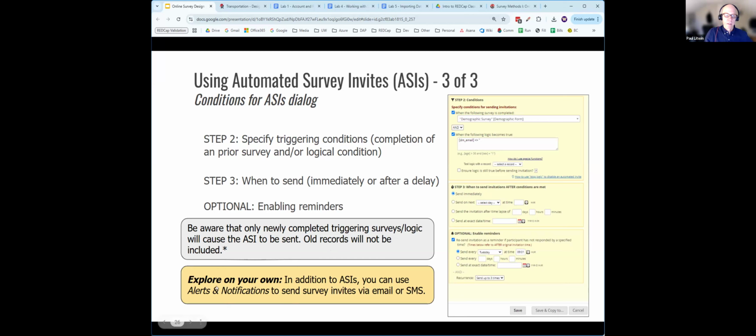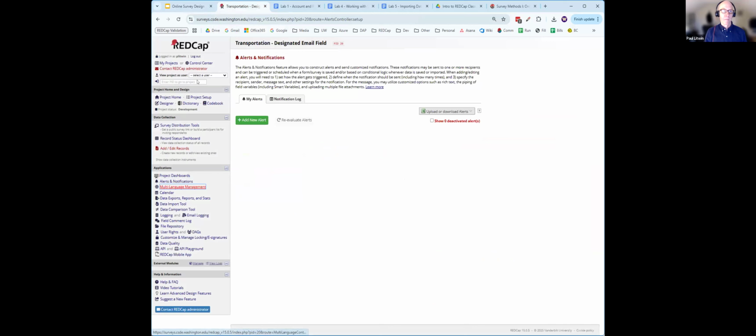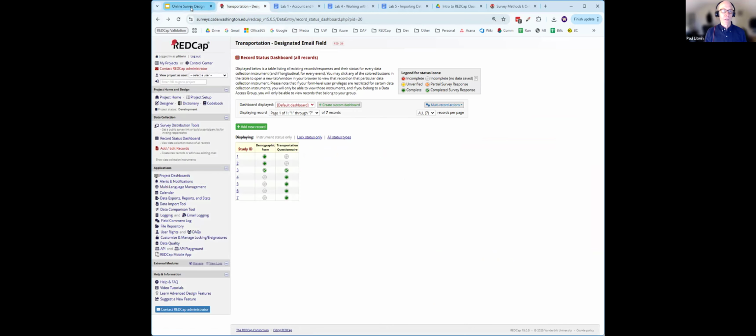The other thing, I put this as explore on your own. In addition to ASIs, you can use something called alerts and notifications that has some similar capabilities, but in some cases is better. I don't have time to really discuss and contrast it, but you get to it from here, alerts and notifications. I'll just say the one thing that alerts and notifications can do that ASIs can't do is it can also send emails to other people, like staff members, when something happens to a participant. So it isn't only for emails to participants, but it can be used to send emails to participants too.